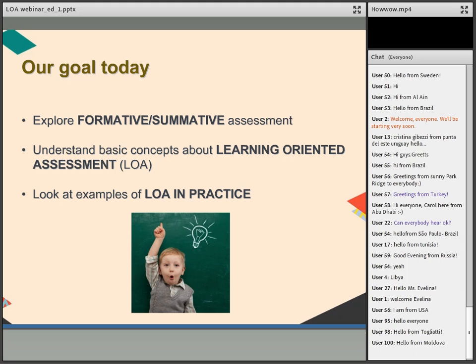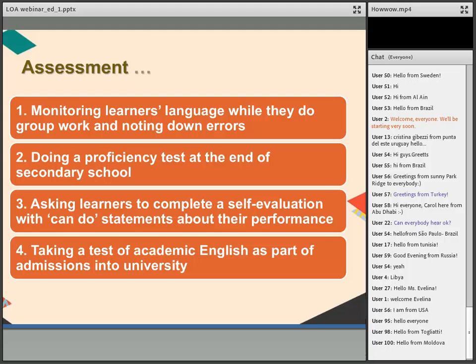Okay, now let's start with a very quick question for you. I've given you four examples of different kinds of assessment that you might do. Number one is monitoring learners' language while they do group work and noting down errors. Number two is doing a proficiency test at the end of secondary school. Number three is asking learners to complete a self-evaluation with can-do statements about their performance. And the fourth example is taking a test of academic English as part of admissions into university.